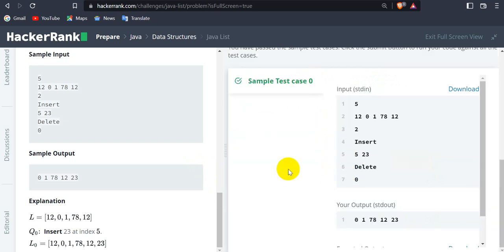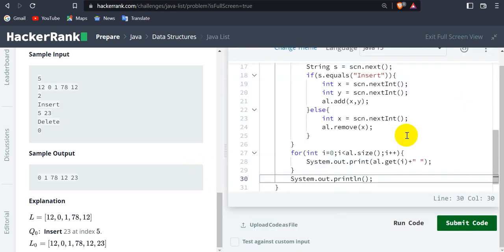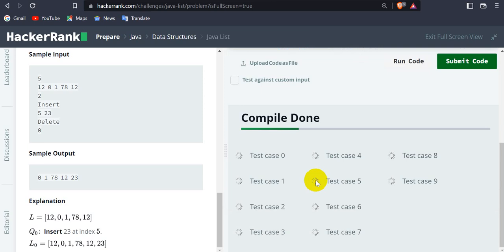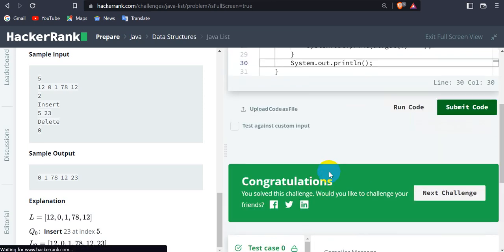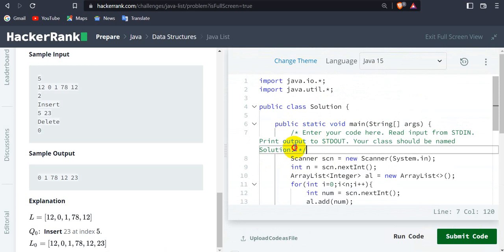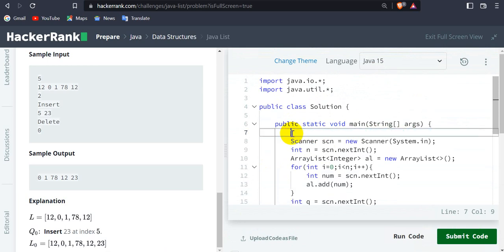Now let us run the code and let us see whether we have written it correctly or not. Yes, sample test case 0 is passed successfully. Then submit the code. Let us see whether all the test cases are passed or not. Yes, all the test cases are passed. So I will again explain to you how this is working.